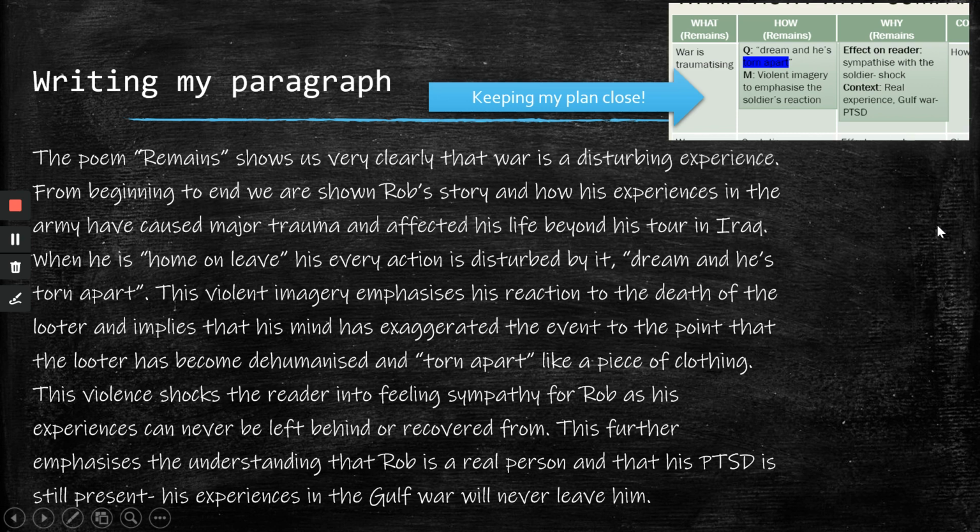The poem Remains shows us very clearly that war is a disturbing experience. From beginning to end, we are shown Rob's story and how his experiences in the army have caused major trauma and affected his life beyond his tour in Iraq. When he is home on leave, his every action is disturbed by it, dreaming, and he's torn apart. This violent imagery emphasizes his reaction to the death of the looter and implies that his mind has exaggerated the event to the point that the looter has become dehumanized and torn apart like a piece of clothing. This violence shocks the reader into feeling sympathy for Rob, as his experiences can never be left behind or recovered from. This further emphasizes the understanding that Rob is a real person, that his PTSD is still present. His experiences in the Gulf War will never leave him.